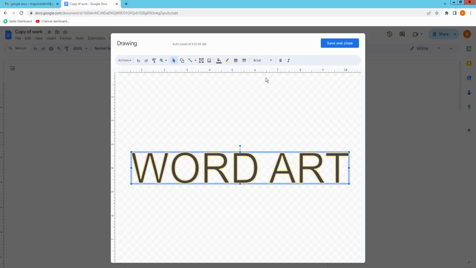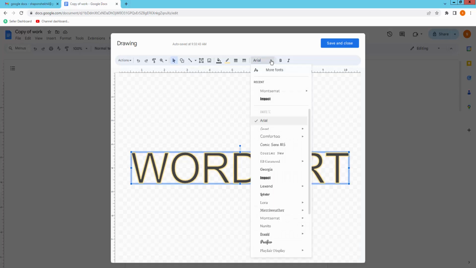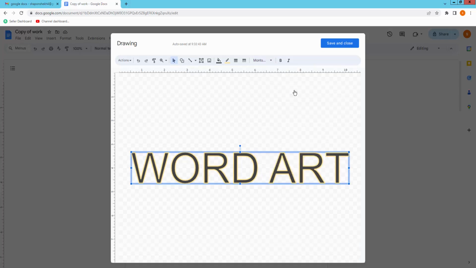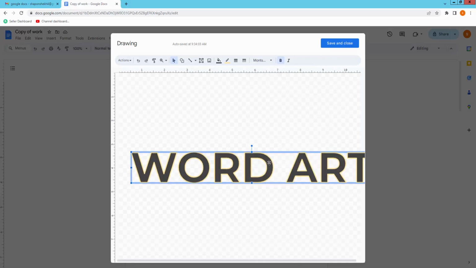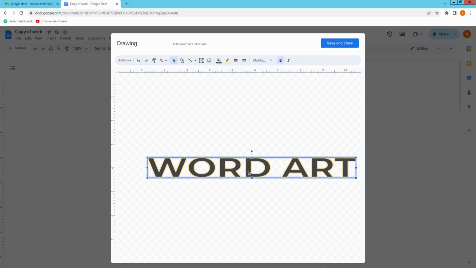Then select the WordArt. Now you can change the font. Go to the font option and click the drop-down menu. Now I am selecting Montserrat bold and resizing the WordArt. Then click Save and Close.